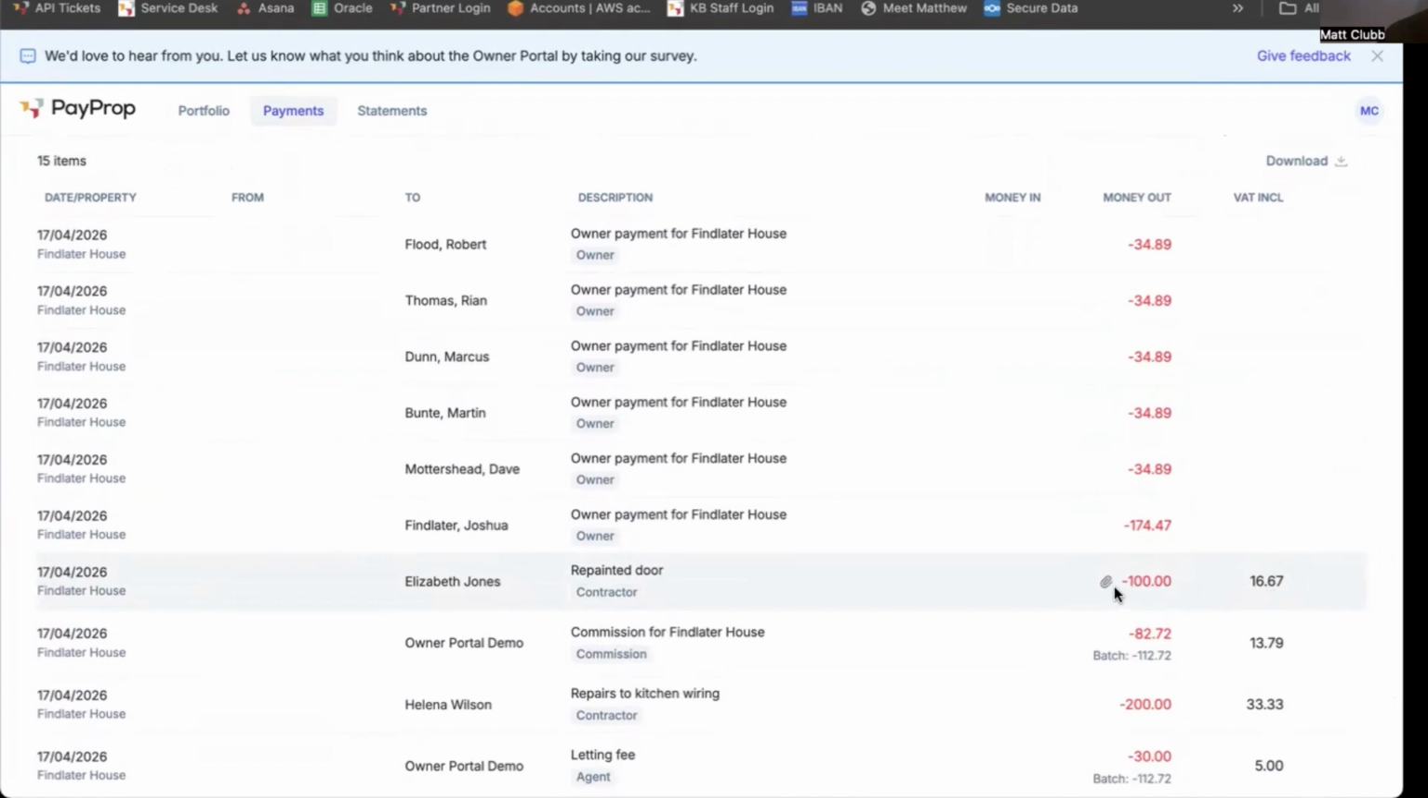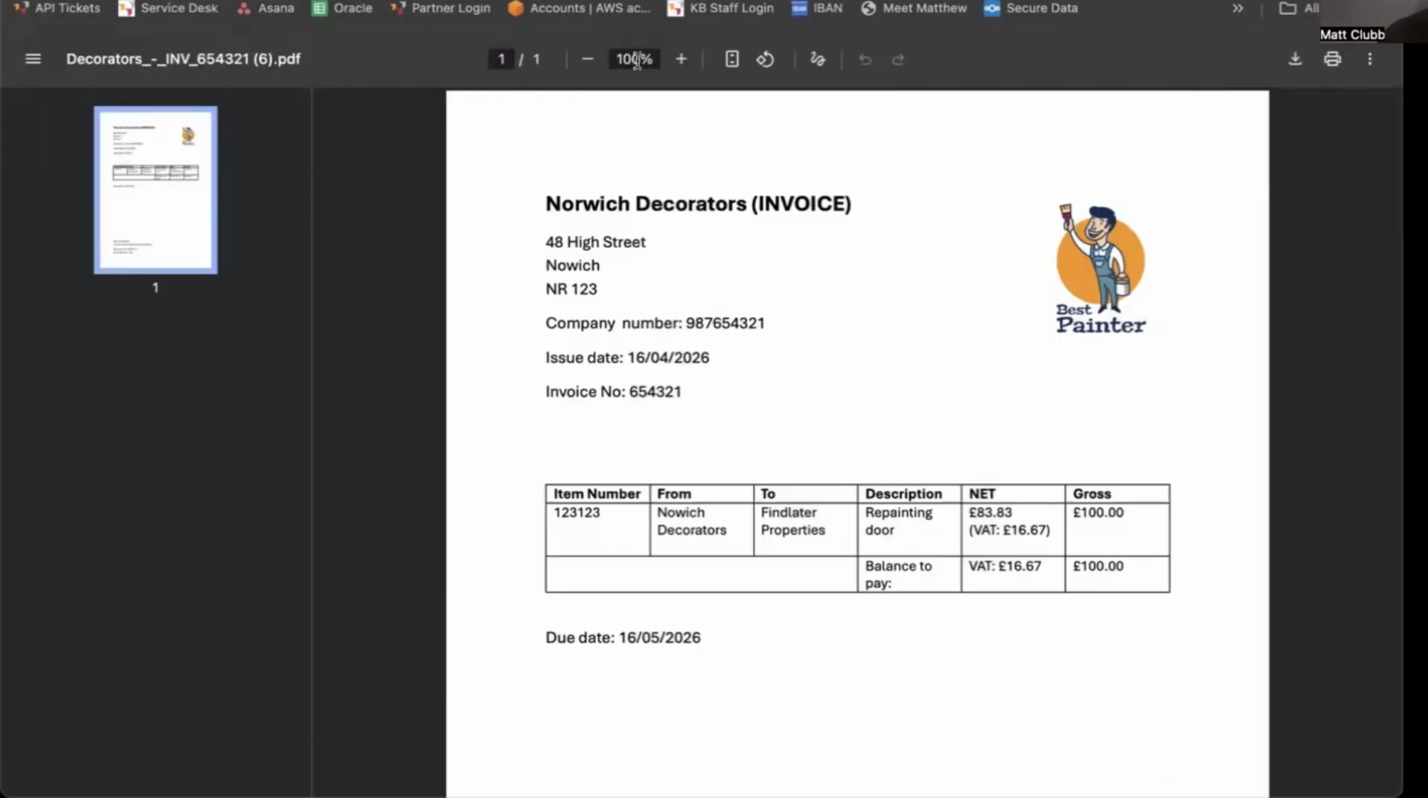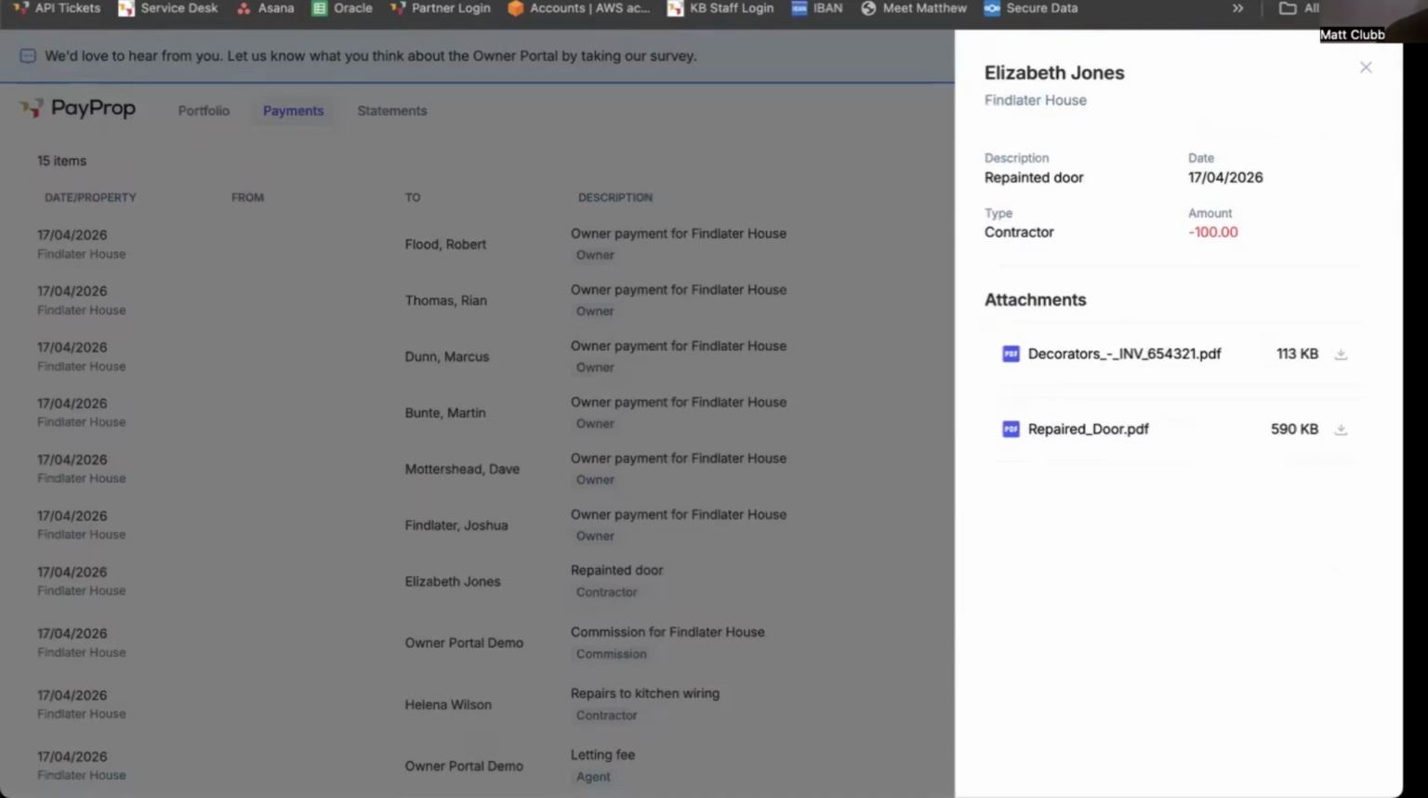And we also have this paperclip icon, which I can click here and it will open up this drawer. And this will allow me to see any PDF documents that were attached to any of the payments that were made during this period. So in this particular case, the agency has attached a contractor invoice and a picture of the door that was repaired just to kind of show the work. And if I download that, I can just open it up like that. So it's a very easy way of distributing files.